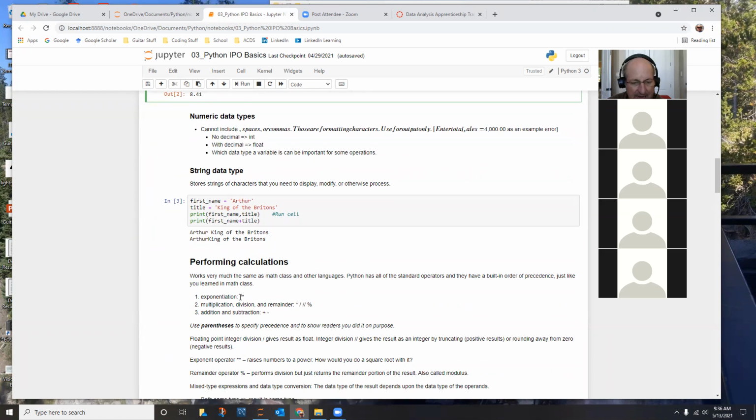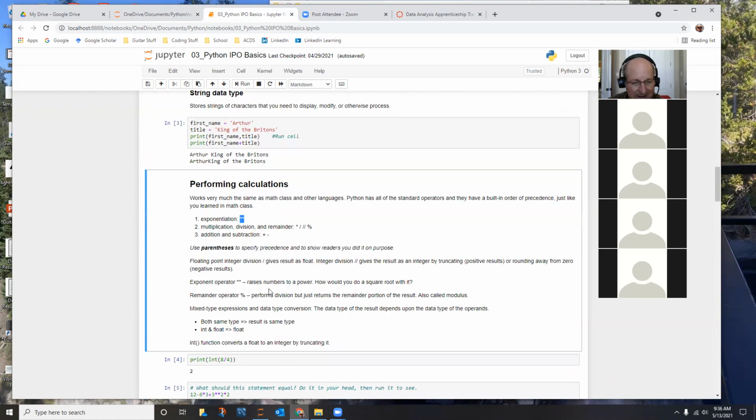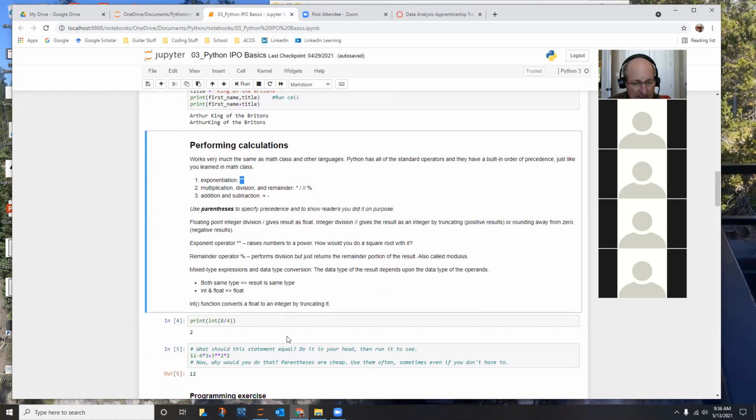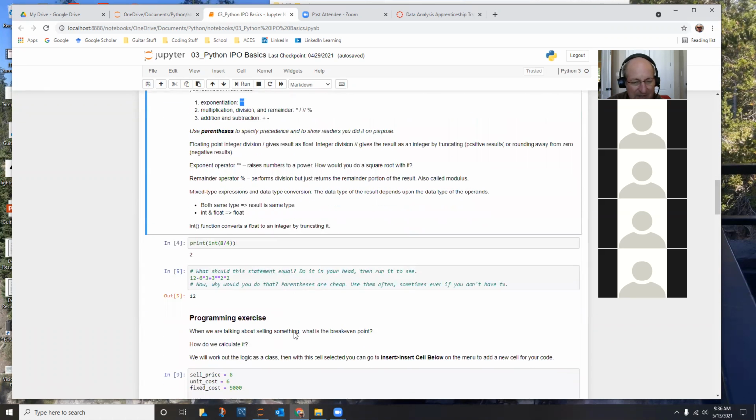I don't think we're doing any exponentiation, but remember that's just star star. If you want to cube three, it's three star star three. So remember all of those. You might need to convert a type.